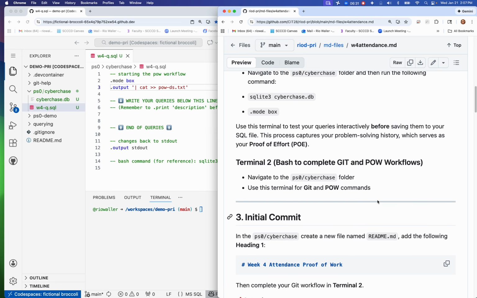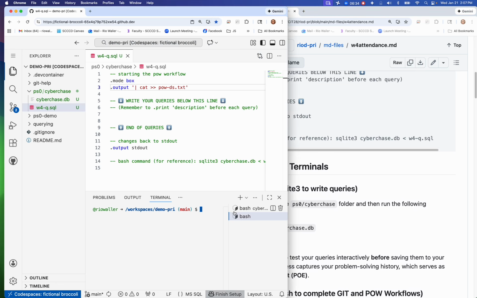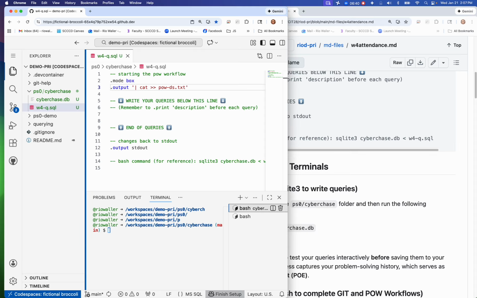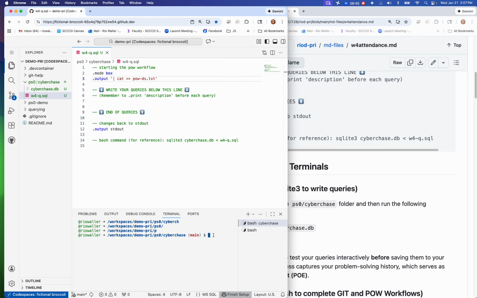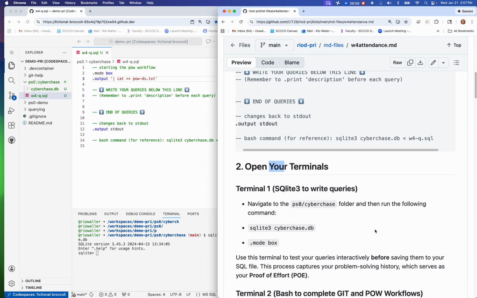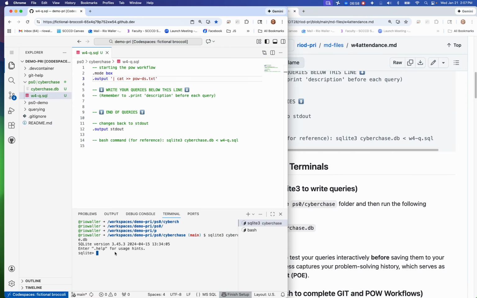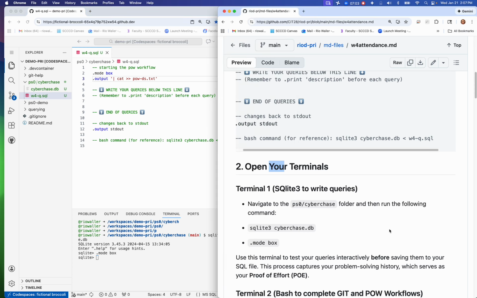but let's actually just do one at a time like it says. In the first one, which would be this one, I'm going to zoom out just one. In here, this is where I'm going to type sqlite3 cyberchase.db. Cool. So now I have my first terminal in CyberChase. I always like to do .mode box here. So now I have that set up and ready.